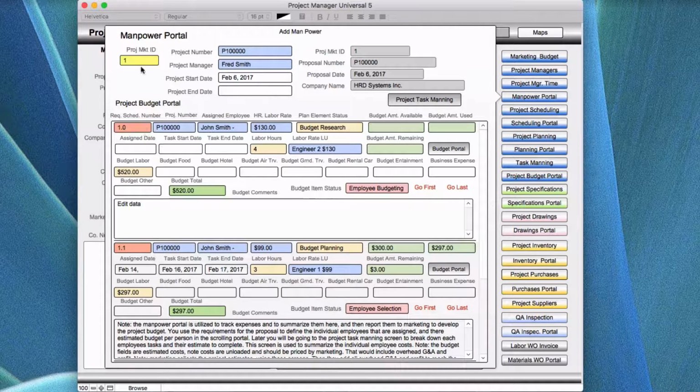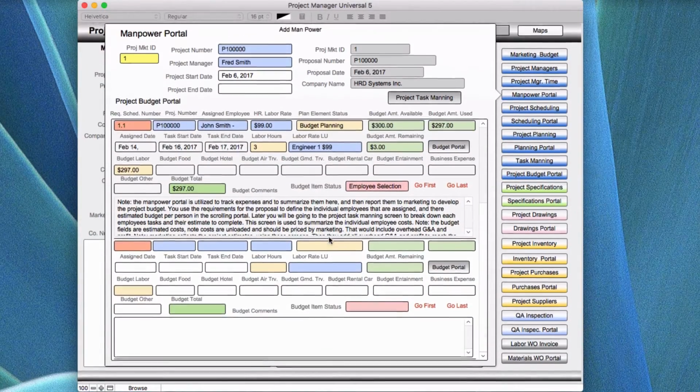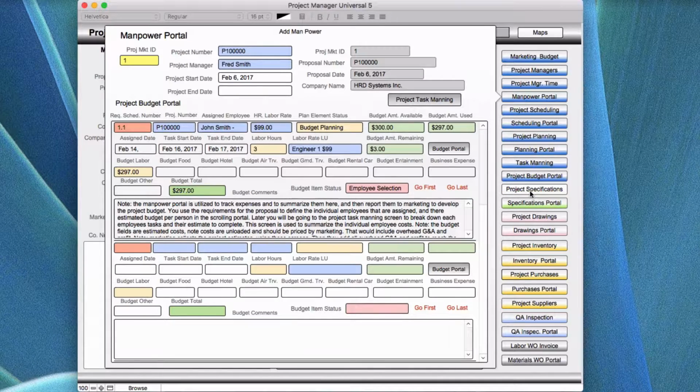In this screen, for this project, we have a project manager who is responsible for overseeing the budget research, the planning and so forth, all the way through all the things that we're doing here. For example, we would use project scheduling, the scheduling portal, project planning, and the portal for that, task manning, project budget, final. We have a marketing budget that we do at the top, and at the bottom of this area we should have a project budget, which has to be released to the marketing group in order to provide them with the numbers they need to bid the proposal.